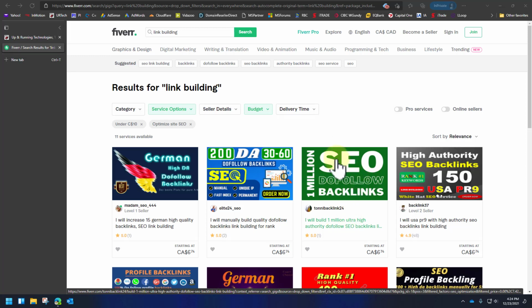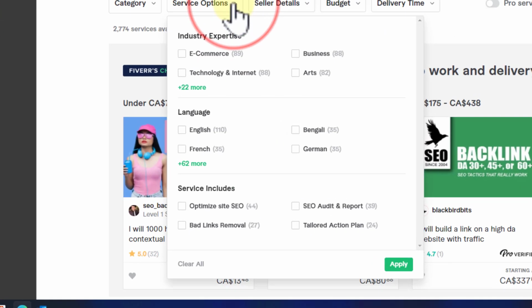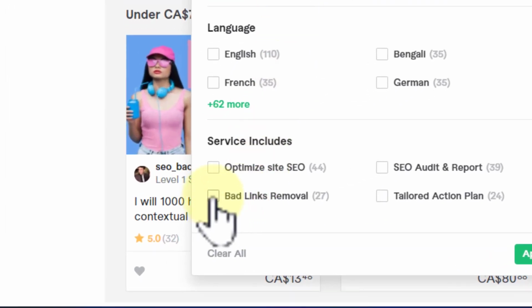Now, something I just noticed on Fiverr that I'd never seen before, check this out, is down here, there's a bad links removal. That's now such a thing.